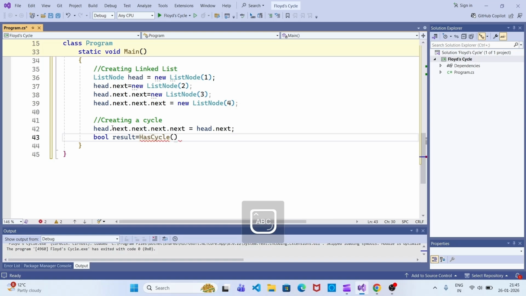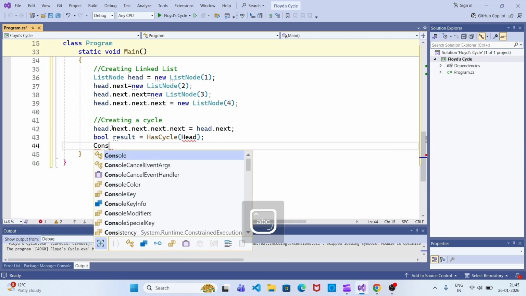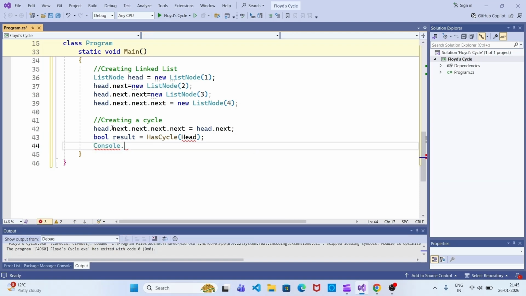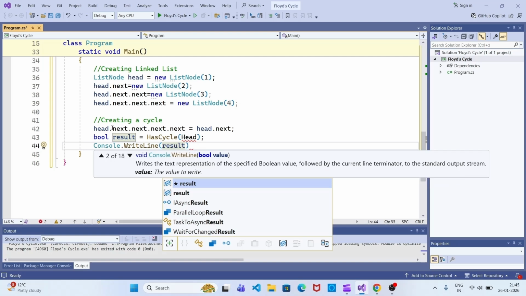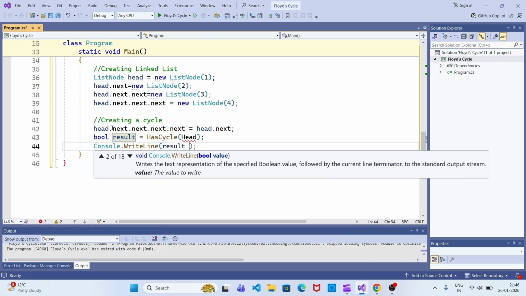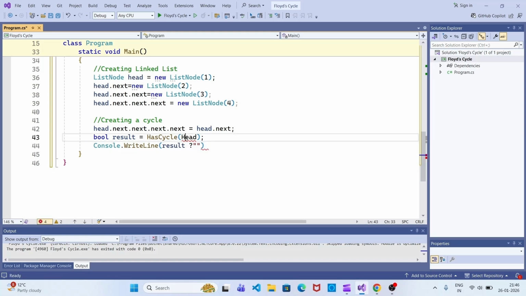We pass the head of the linked list and store the result in a Boolean variable. This is a ternary operator. If result is true, print cycle detected, else print no cycle found.